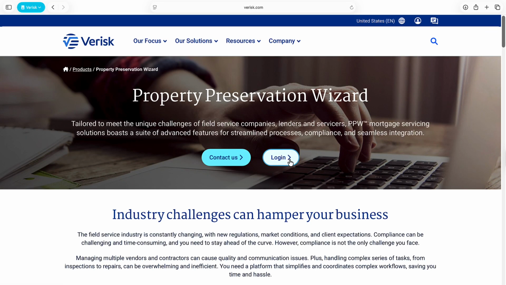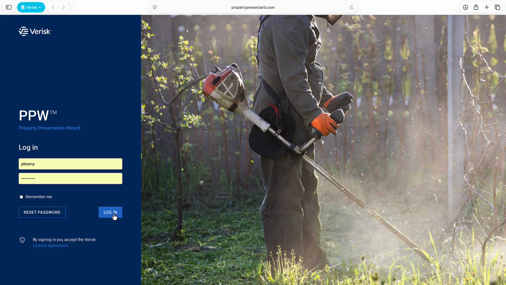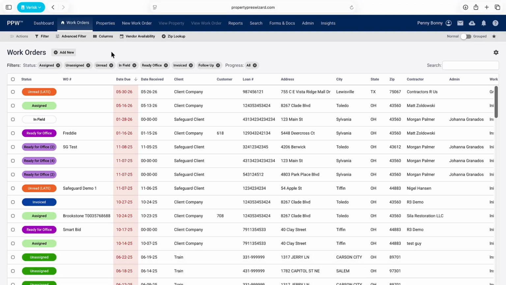Users access PPW through a web browser and log in using their assigned credentials. Depending on their role, users may see different information. For example, contractors only see work assigned to them, while administrators can view and manage all work orders within the organization. After logging in, you'll arrive at the Work Orders page.